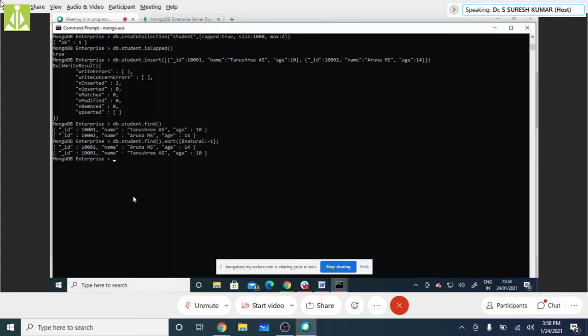Now when I run this, it will give me the output in the reverse order. See, first Aruna has come, then Tanushri. Please compare this with the previous one. Here what we have got is in the reverse order. The commands in MongoDB are not so simple. It is very demanding.